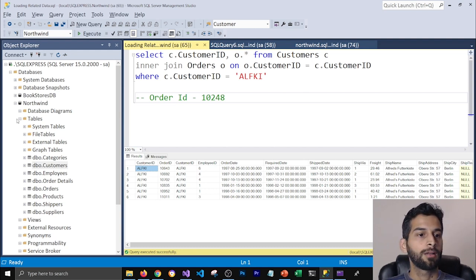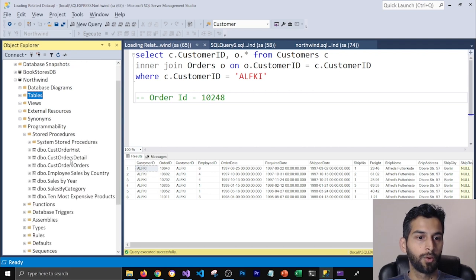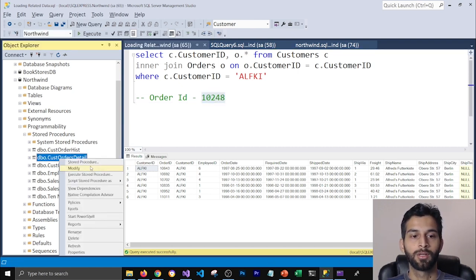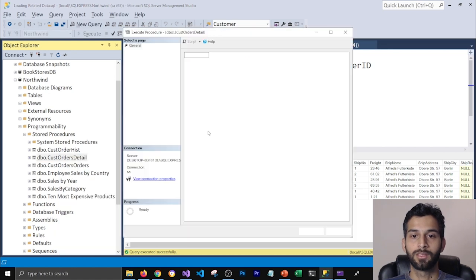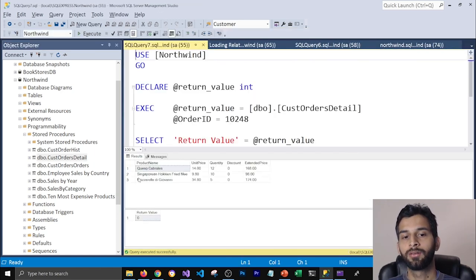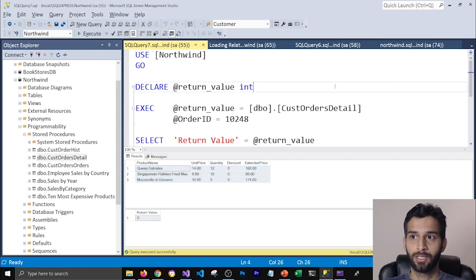Now let's go ahead and load a stored procedure. For that, I'm going to open the stored procedure. So this is customer order details stored procedure, and I would like to call that. Let's go ahead and call it from here first and show you what results are getting populated here. So I'm going to pass an order ID and click on OK. And it's going to return 3 products for that order ID. And we would like to show this result in JSON format.